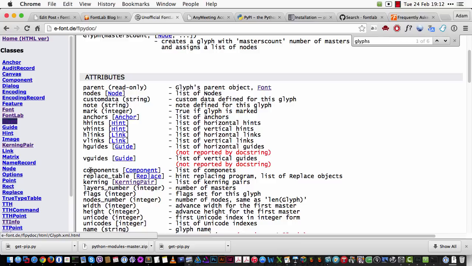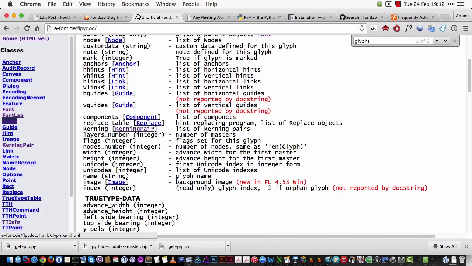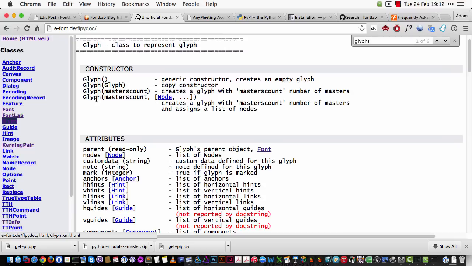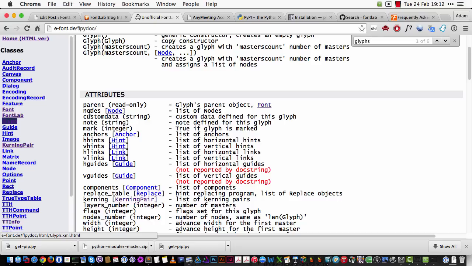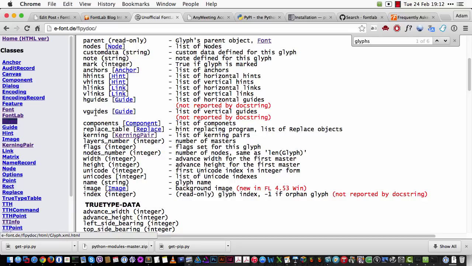Then there are others such as mark, the color mark. Then there are many others such as lists of other lists of objects. So, for instance, just as a font is a list of glyphs, a glyph is a list of nodes or outline points, but also has a list of hints, of anchors, of vertical guides, horizontal guides, and they all work in a very similar way.